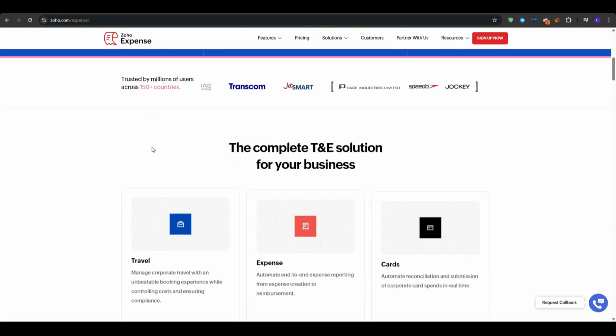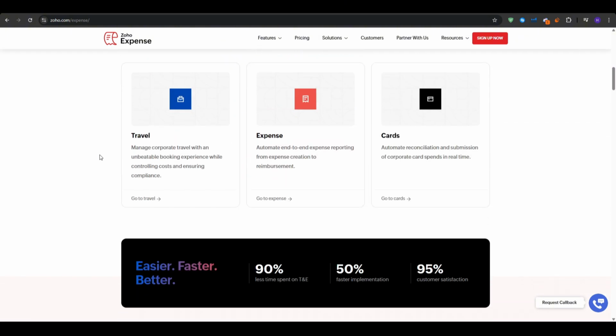So Zoho Expense is a travel and expense management software that helps you track your business expenses. Whether it's meals, travel, or office supplies, you can log everything in one place. Another cool feature is the ability to scan receipts using your phone with the receipt scanning. This means you don't have to keep piles of paper receipts around, as everything is stored digitally.